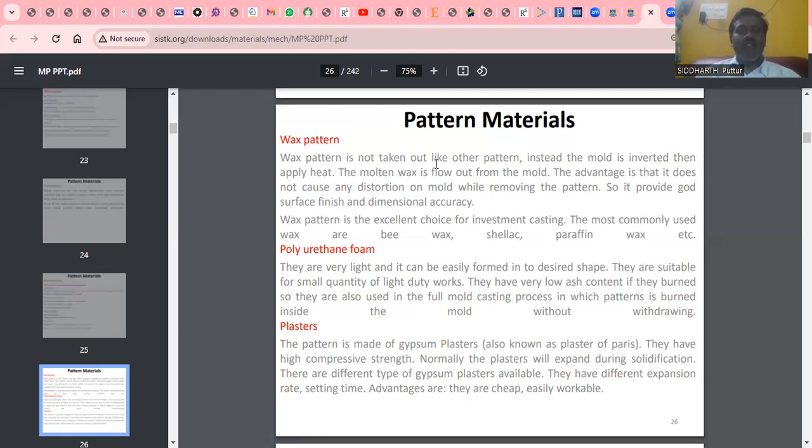instead of removing this wax pattern from the cavity, we are going to heat it. We apply heat to that mold. Automatically, because of that heat, the wax is converted from solid into liquid. The molten wax flows out of the mold. Whenever the molten wax comes out from the mold, automatically the mold cavity is created inside the mold.